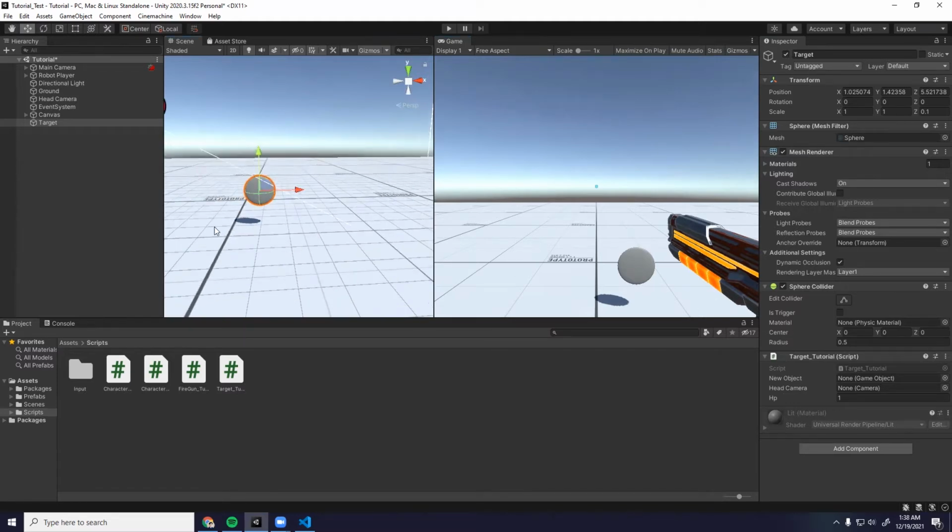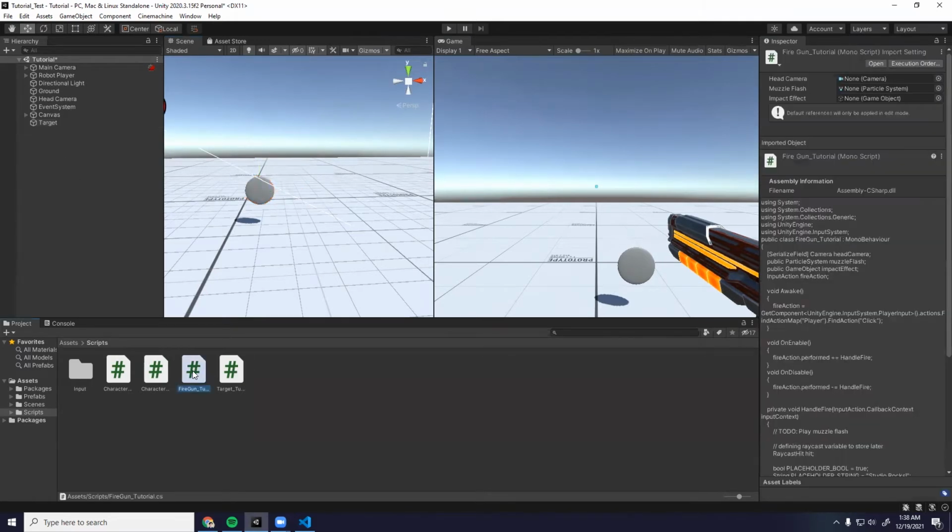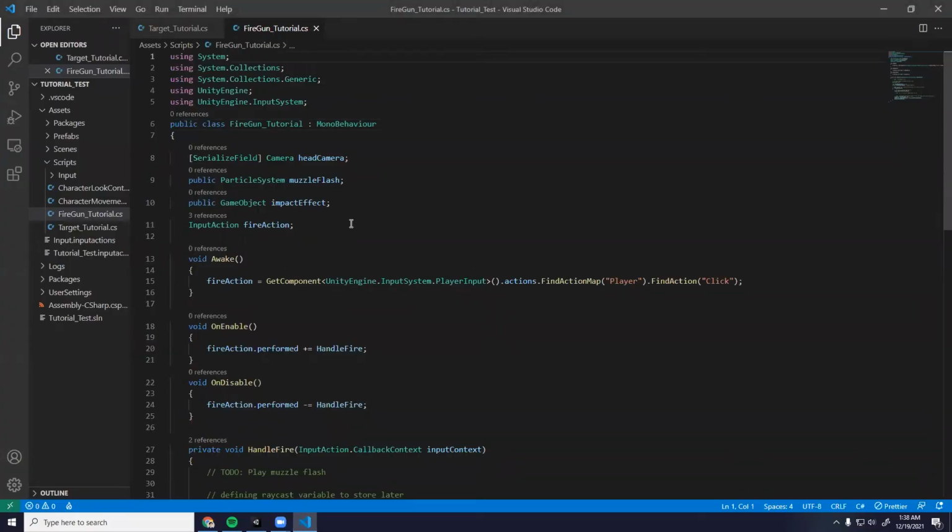So now we have a target, but we don't really have a way to shoot our gun. So we can go ahead and move on to our FireGunTutorial script. So I can go ahead and start explaining some of the features of our FireGunTutorial script. So we're calling a serialized field camera head camera right here, and this is going to get our head camera because we want the direction in which the player is facing.